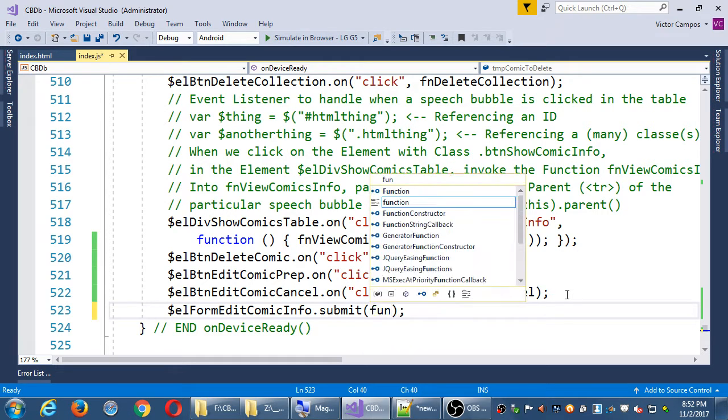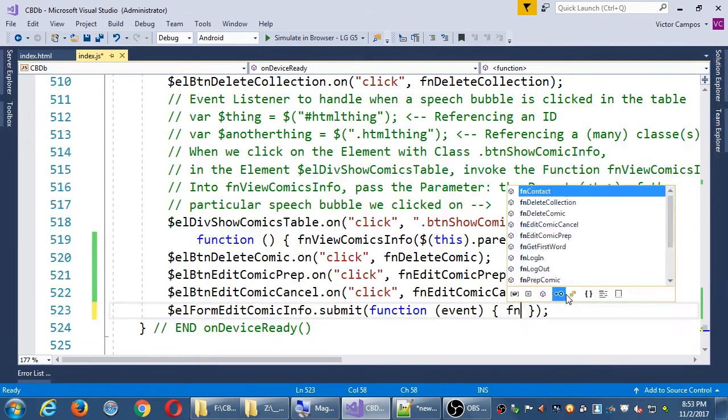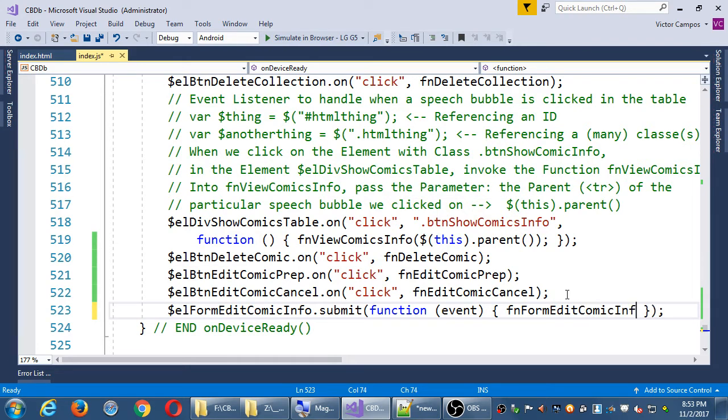So inside here, function. This is the anonymous function syntax that we saw over here. We wanted to view a comic, the parent of this one that we clicked on. We needed to pass an argument into the function, so we had to use the parentheses. As I said, we don't usually use the parentheses with this syntax. If we do want to use the parentheses, we have to have the anonymous function syntax. Here it is, because that is going to capture the event and pass it into function form edit comic info with parentheses.